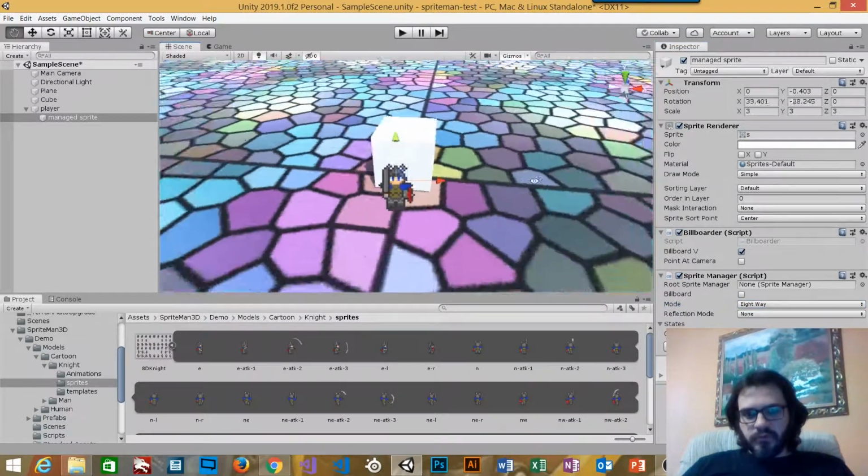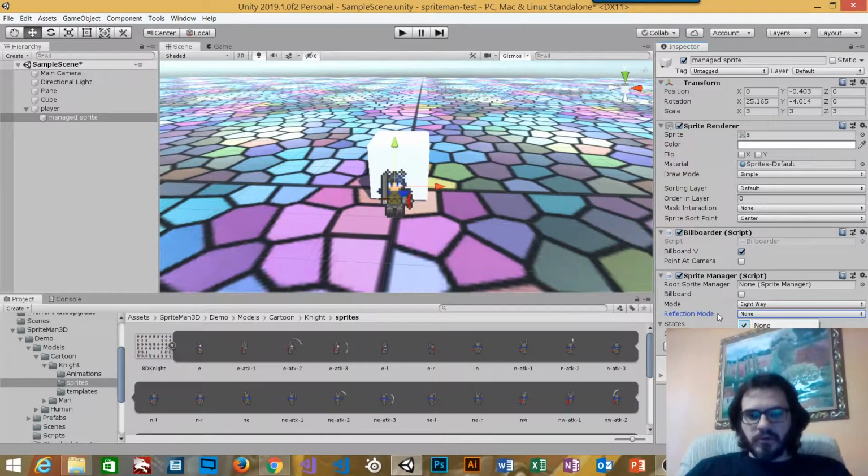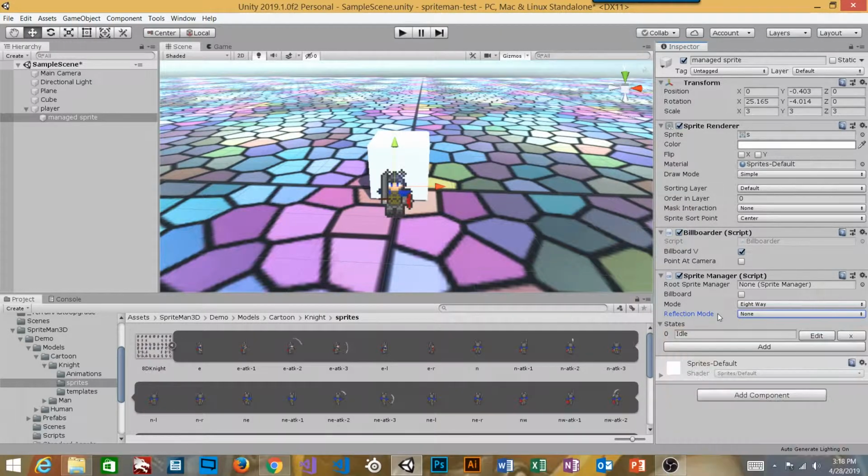So now that we have our billboarding set up, we're going to leave him for the default 8 direction. We're not going to give this guy a reflection mode. Reflection mode means that you can save the amount of sprite work that you have to do by reflecting east to west or west to east. It'll just use the sprites from one side to reflect to the other. So mode, reflection mode, east to west, west to east.